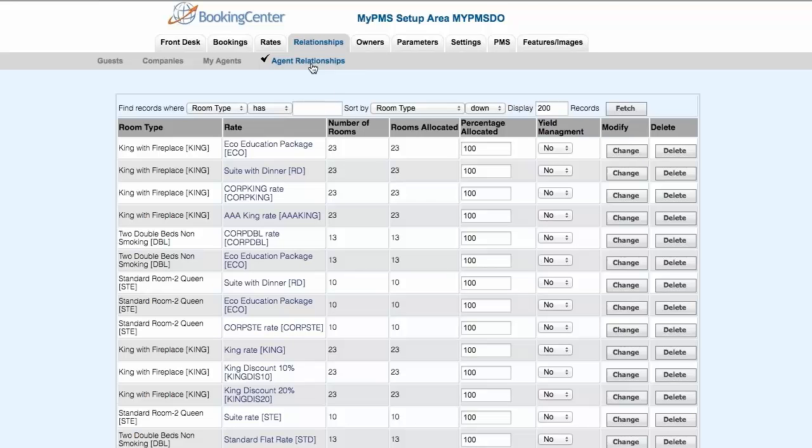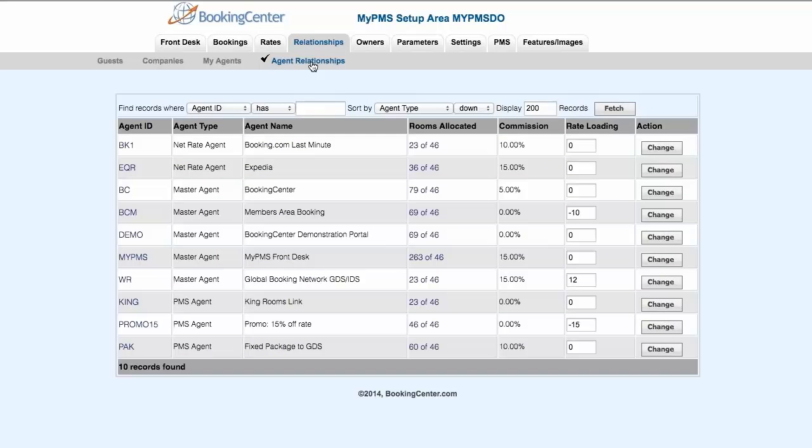So that's essentially what the agents are. They're just different ways to combine your room type and rates and put them in different channels to sell. So the basic ones, what we call the master agents, are your website and the software itself and the GDS. Oftentimes in the GDS, you'll want to increase those rates.